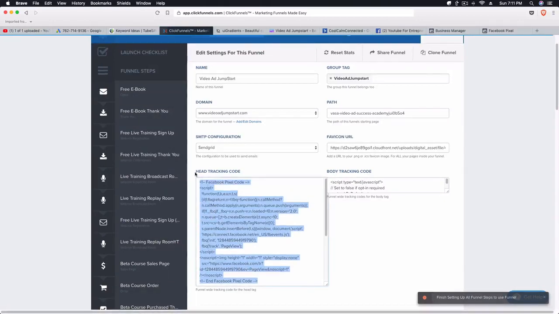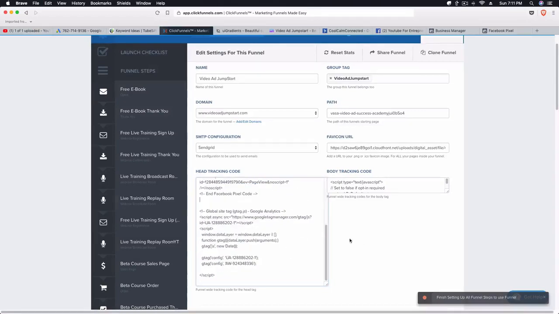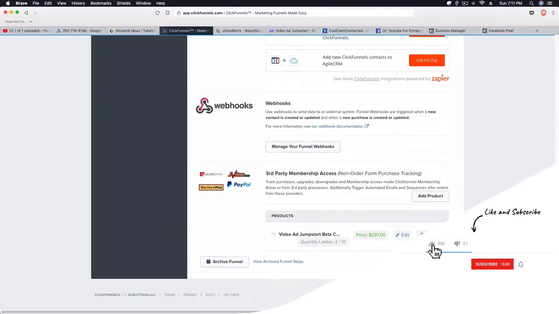So what we're going to do is just paste this here. This is already done before, so I'm not going to save it. But all you would do is go to the head tracking area and paste the code you copied before. Once you do that, you just want to click on save and update settings. Okay, so we'll click on save and update settings.